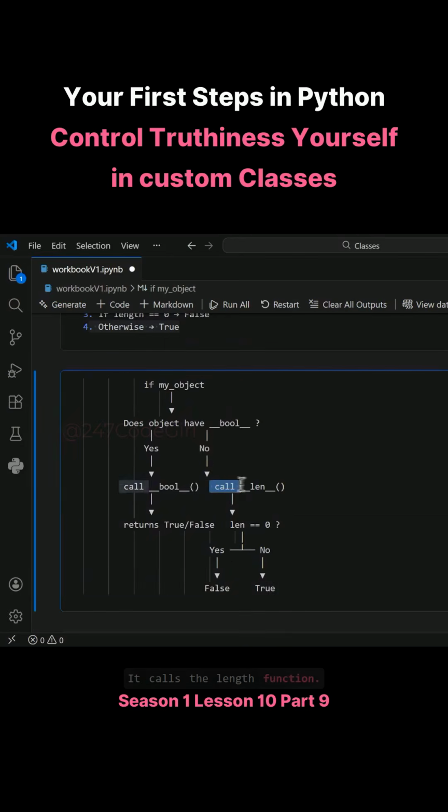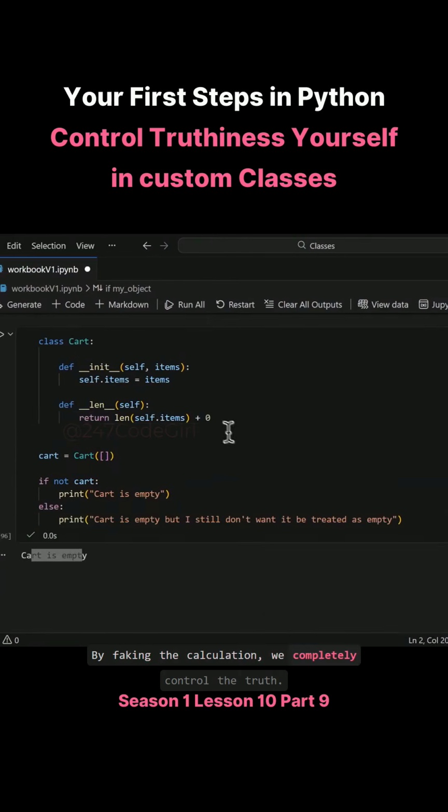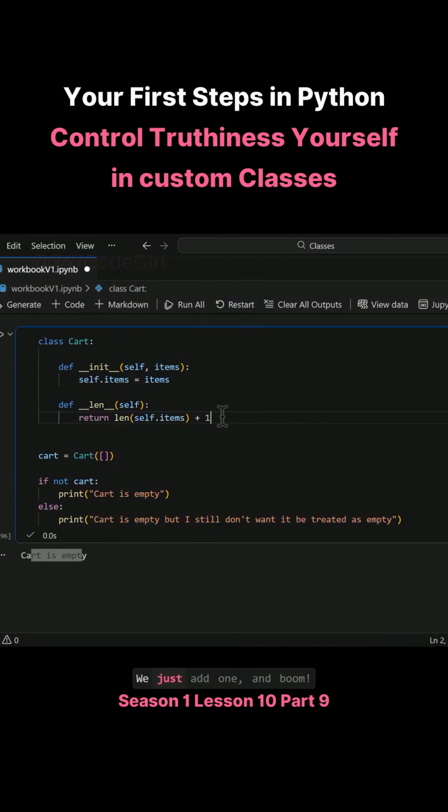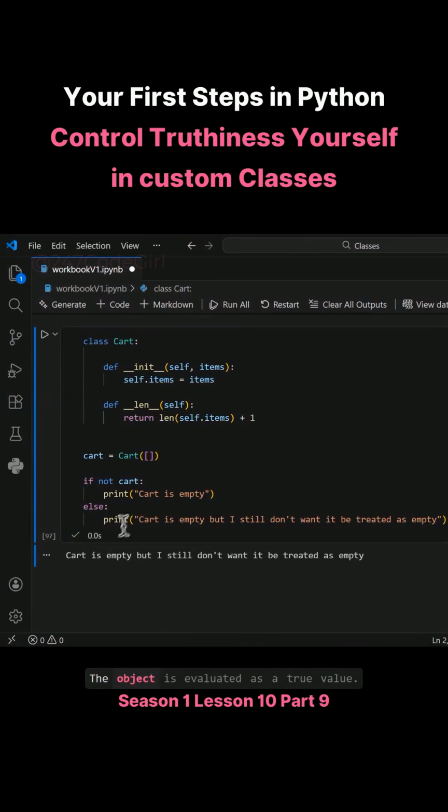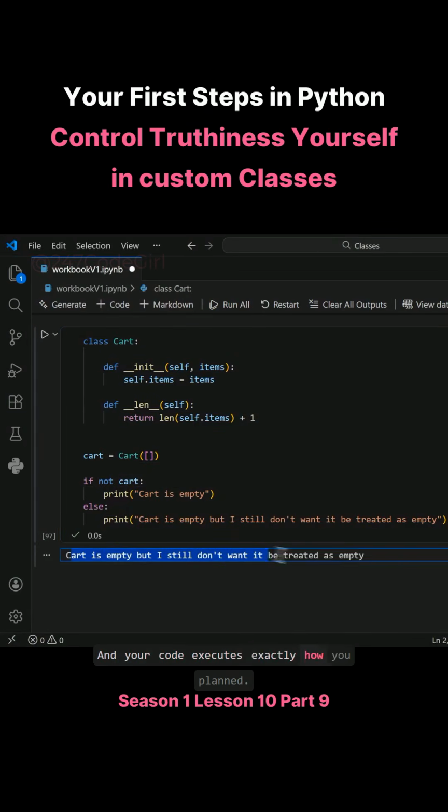This is exactly how Python works. It calls the length function. If length equals 0, it's false. If not, it's true. By faking the count, we completely control the truth. We just add 1, and boom, the object is evaluated as a true value. And your code executes exactly how you planned.